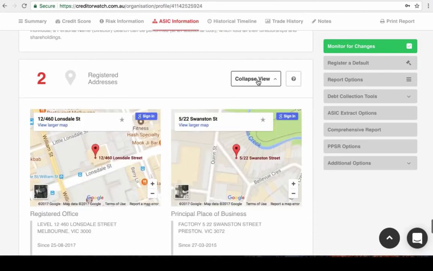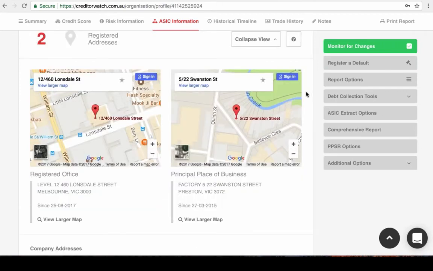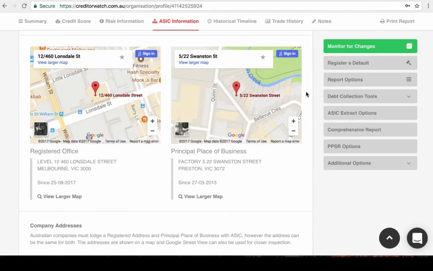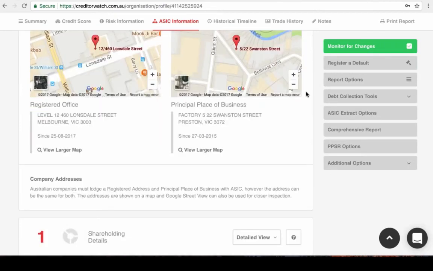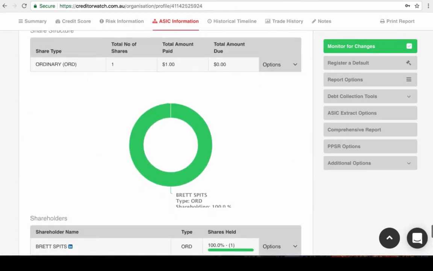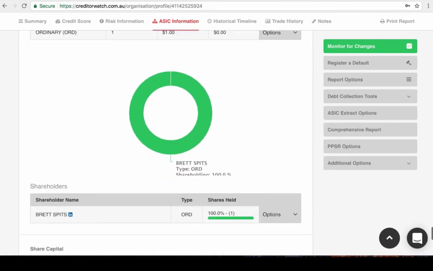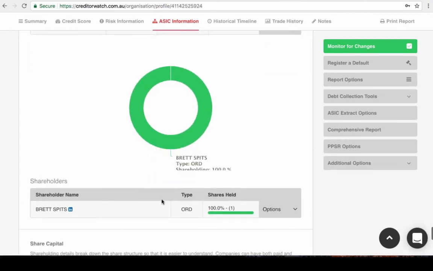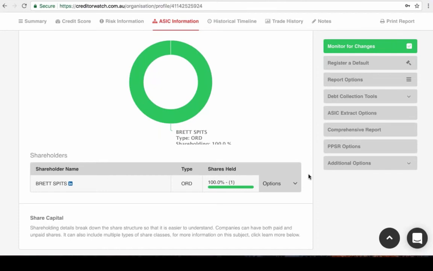Registered addresses, so it's looking at their principal place of business and registered office. Typically, the registered office will be a lawyer or an accountant, and their principal place of business will be their operating address. The shareholding structure, so who has shares in the business. If the shareholder is a company, you can actually click through and view their credit report for free. So you can chase things up the tree a little bit and see, okay, where does ultimately my risk lie, and what is the shape of that company.